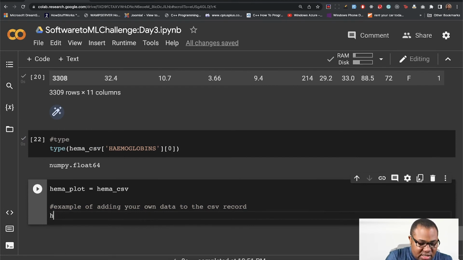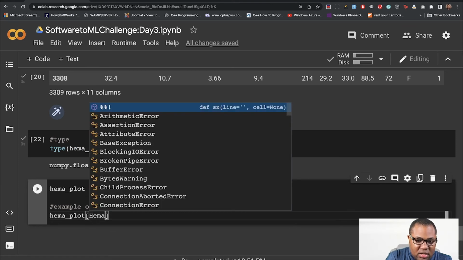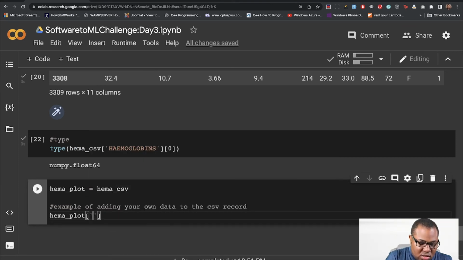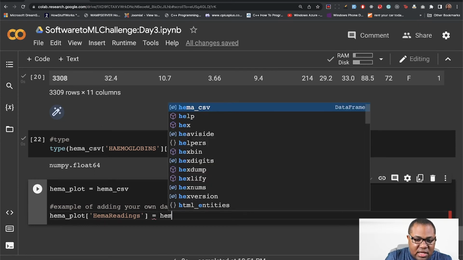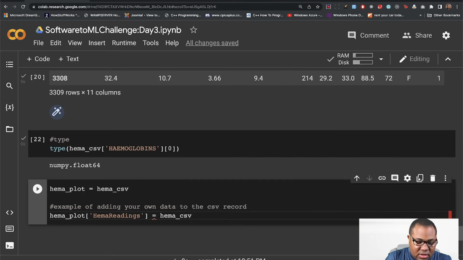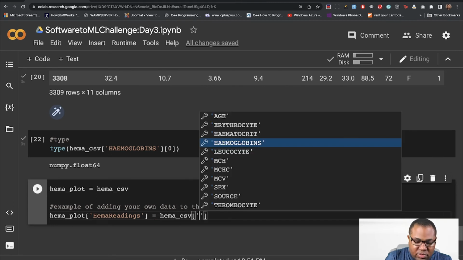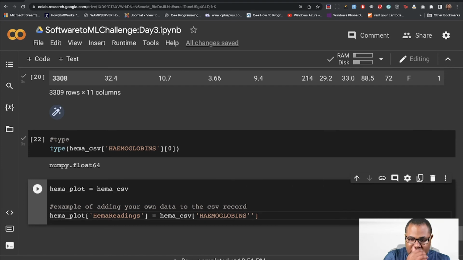So we're going to create something on Hema Plot. We're going to call it Hema readings. Then what we're going to do, we're going to say we want to assign Hema CSV hemoglobins to Hema readings. Okay.